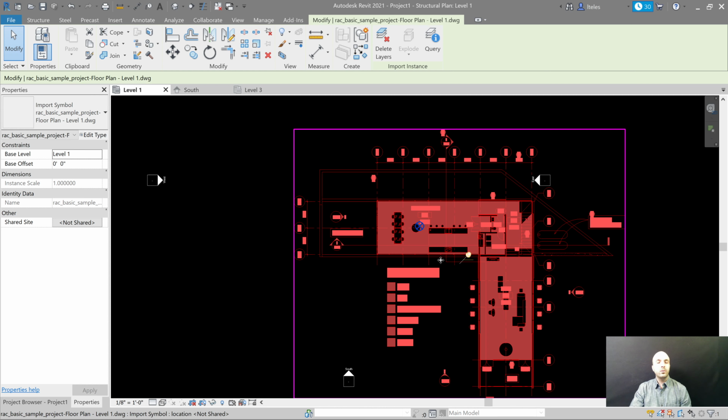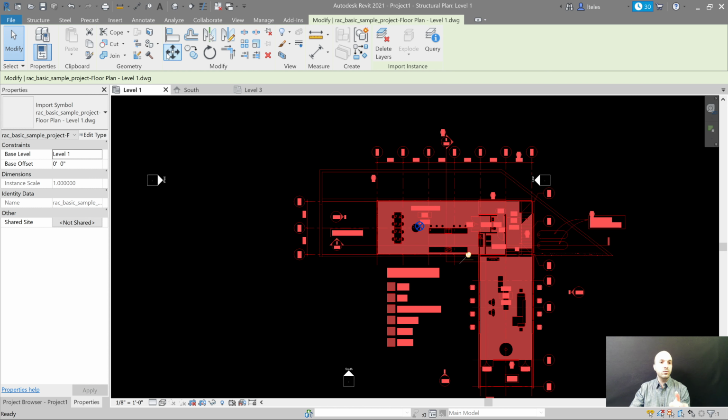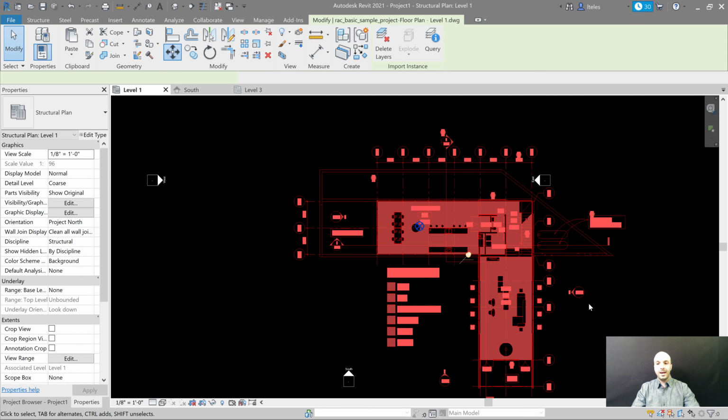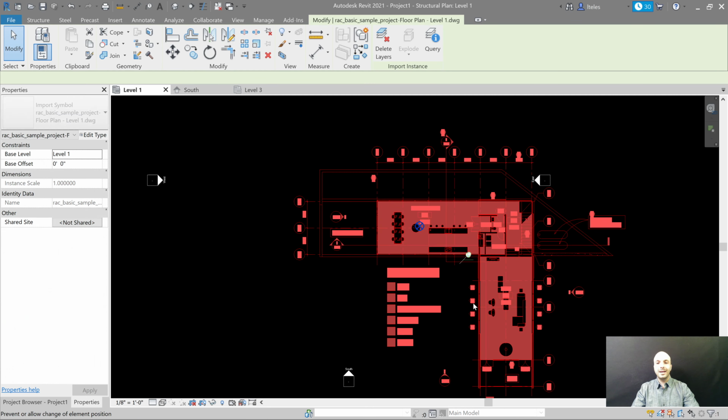Same thing here. When you pin something, it's like putting a thumbtack over a post-it note. Revit doesn't allow you to move it by accident. So if I were to select this CAD background and hit move, and I try to move it, Revit automatically tells me I can't move this pinned element. Revit's communicating with you. So let's cancel out of here, select the CAD background, and unpin it simply by selecting that thumbtack. Okay? Now we can move this background.